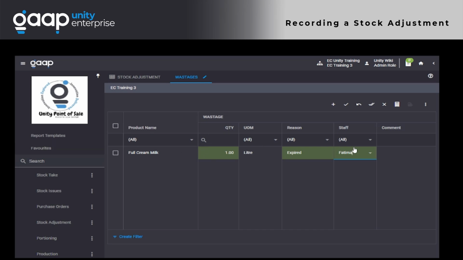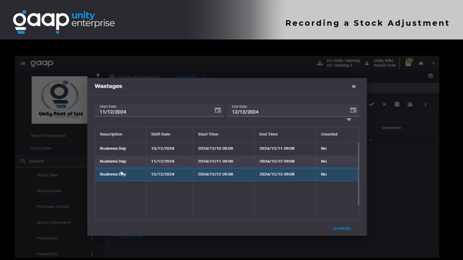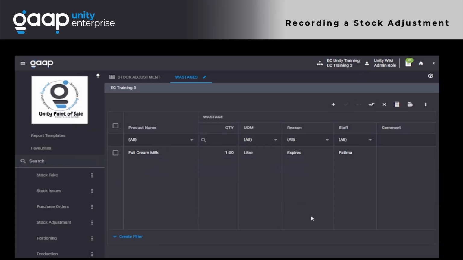Review your adjustment. If correct, then finalize by clicking the double tick icon and selecting the appropriate period. Once confirmed, your stock levels will be updated accordingly.